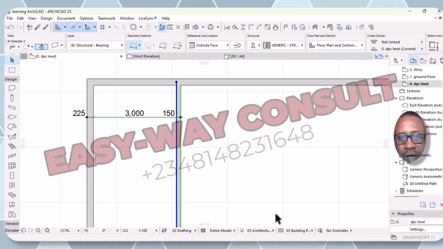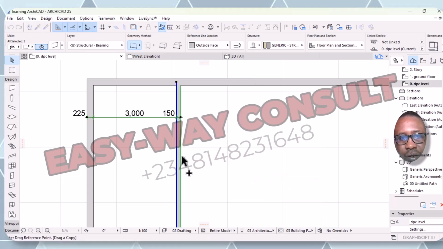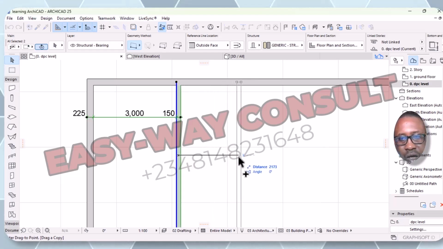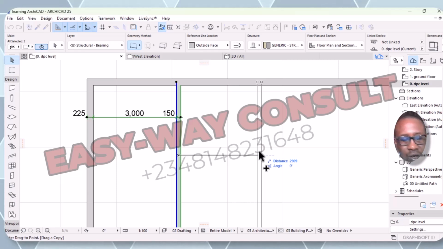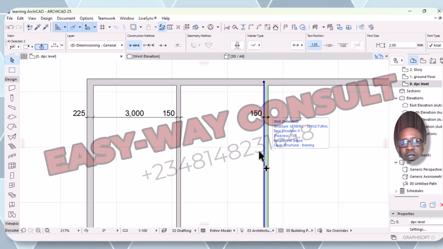So if you want to get another 3,000, you just go here and you say drag a copy. You are now dragging a copy. Then you move it. You see, hold your arrow key and move it. You want to get another 3,000, so you say 3,000, 3,150. Why are you putting that 3,150? Because this block is 150, and you know it's going to take another outer layer. So you just press OK. Then you have gotten another 3,000.